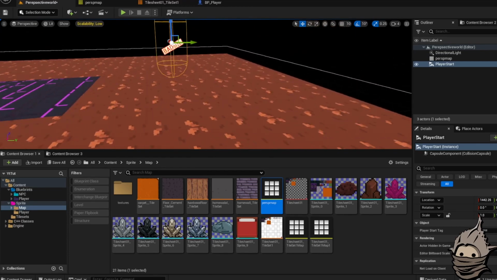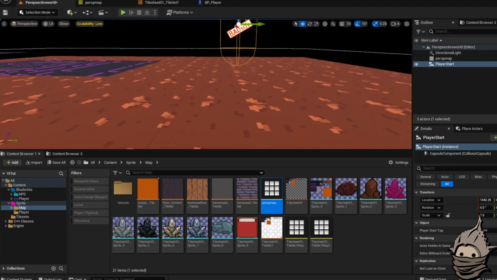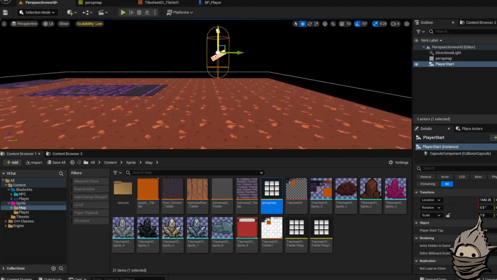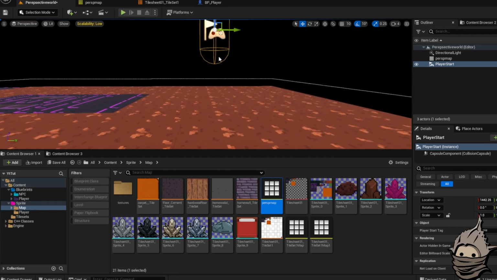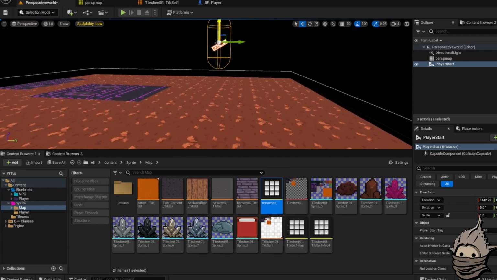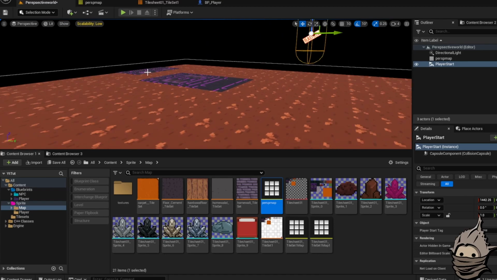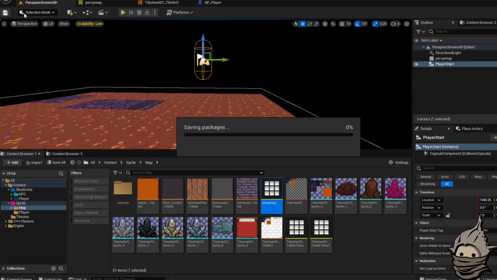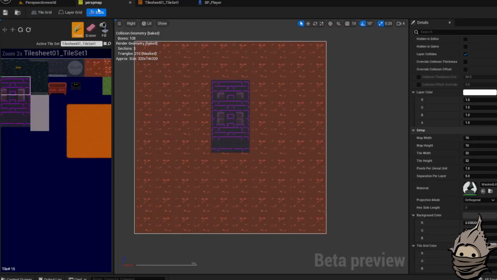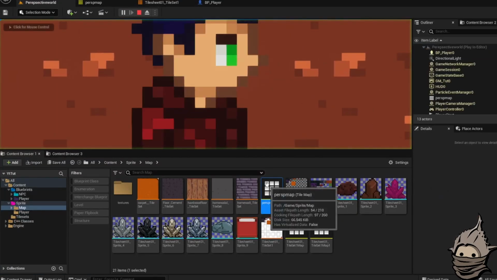Alright, so as you can see here, the capsule isn't completely on the floor. And as you go up, it's still, so when you bring in your character, he will spawn on top of everything, which you don't want. So what you can do, actually I'll show you real quick.